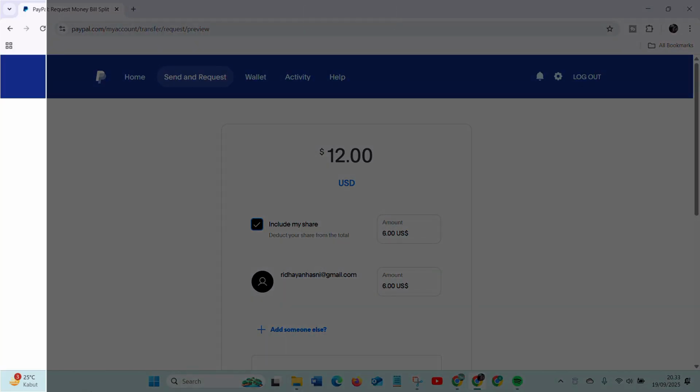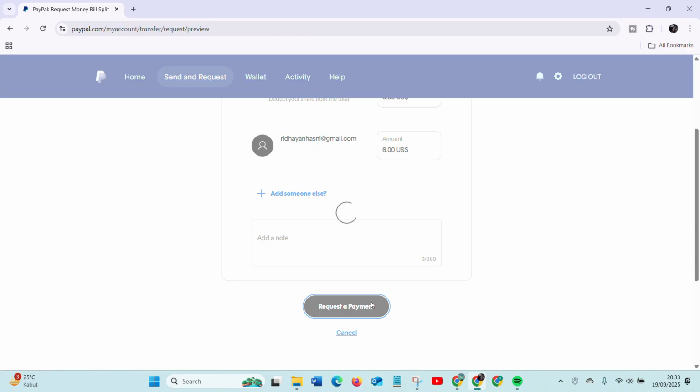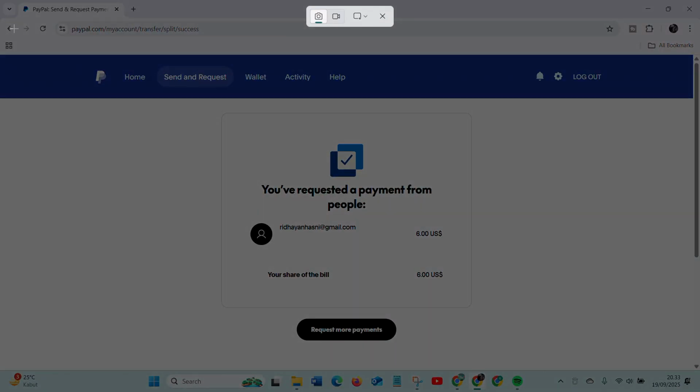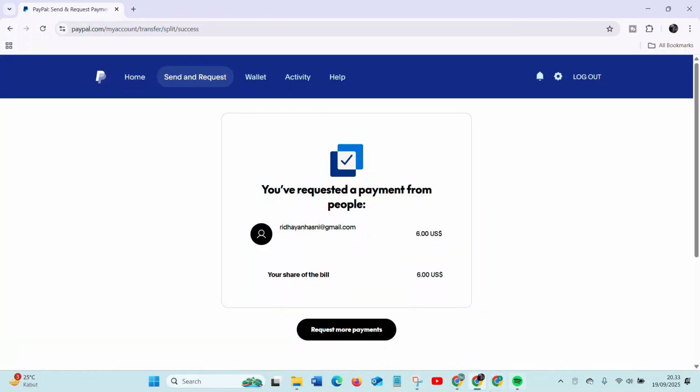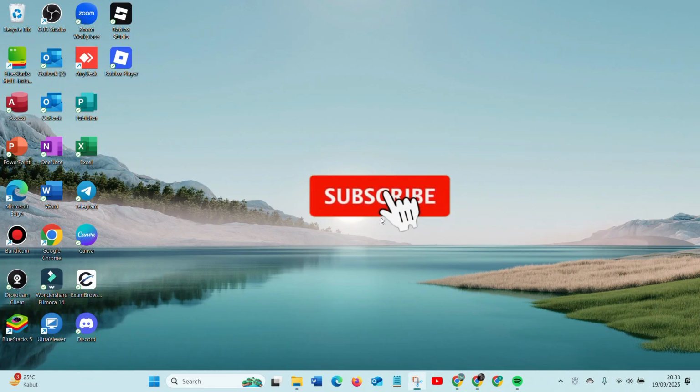After that, you can enter a note. You can add note if you want to. Now you can just select on request payment. So now you have a split bill with your friend. You can just wait until your friend sends you the money. It's very simple, right? So that is how to split bill on PayPal.